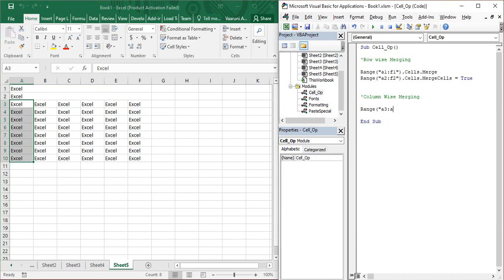A3, put a colon, and then A10, close the double quotes, close the parenthesis, put a dot. Now instead of going to the cells property, what we are going to do is use another property. So if you just press M, then you can see there are two other properties available. One is merge and the other is merge cells. So these are the two things that you can use to merge the cells.